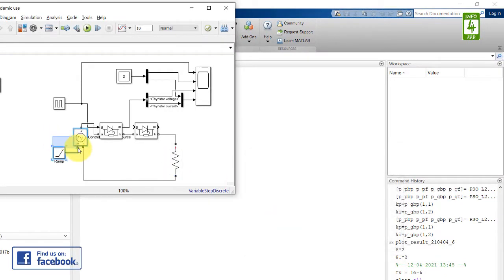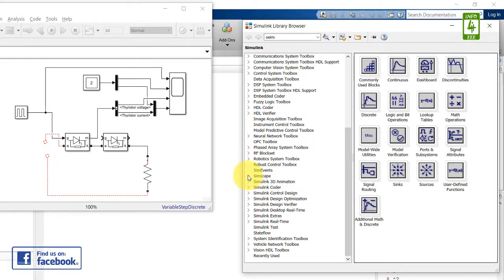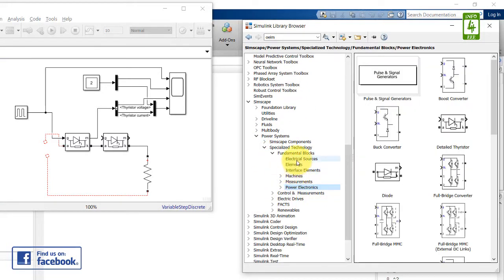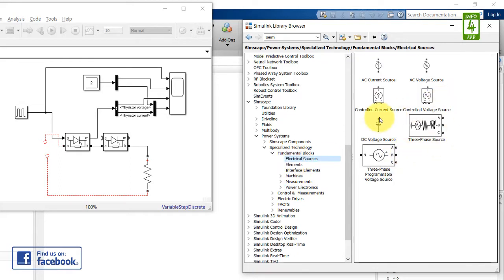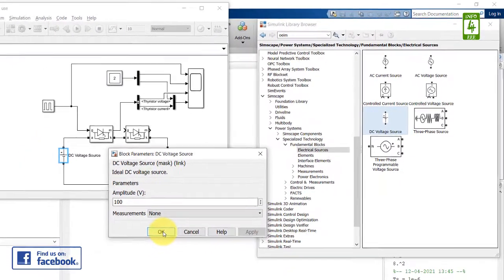We don't require this source, so remove it, and we require a DC source, so open the Simulink library and go to Simscape, Power Systems, Specialized Technology and Fundamental Blocks, and go to Electrical Sources. Here it is, a DC source, so drag this block to your simulation file and connect it in the circuit, and also update its value. It is already 100 volt, so no need to update it.